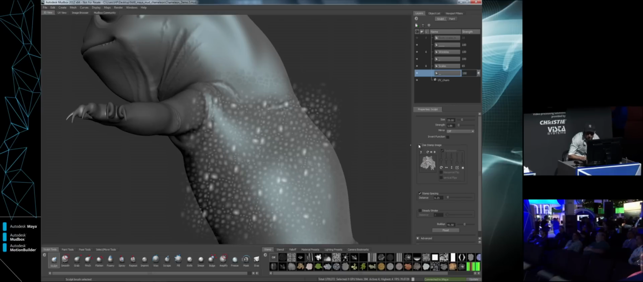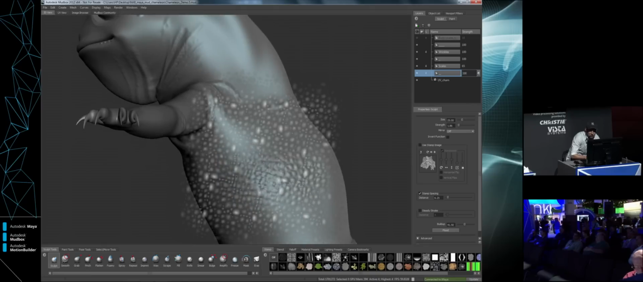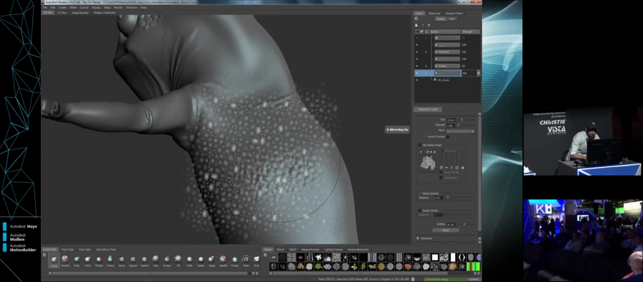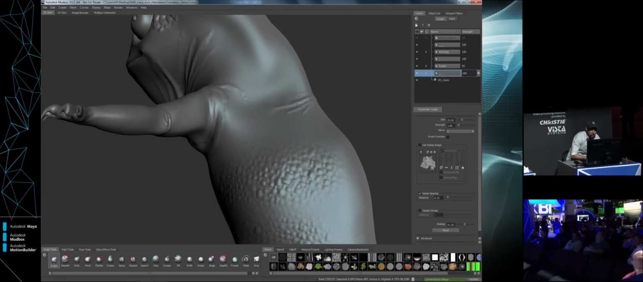Let's make sure that we're not using a stamp on that. My strength is nice and kind of low. So you can see as I start painting across this, I'm just adding that nice texture detail. Obviously, if I wanted that to mirror across my character, I can simply turn mirroring on. And we can just begin moving around this character and adding in this subtle detail.